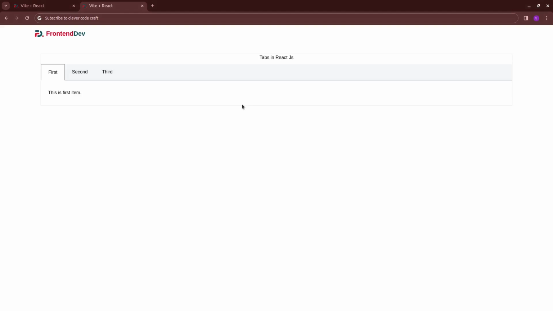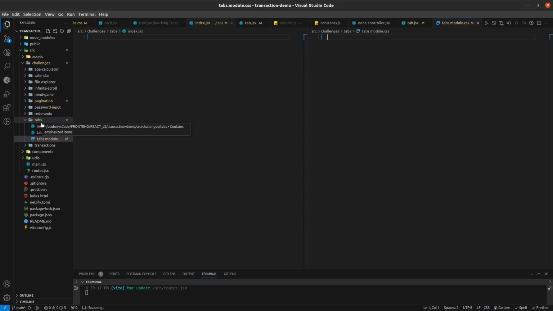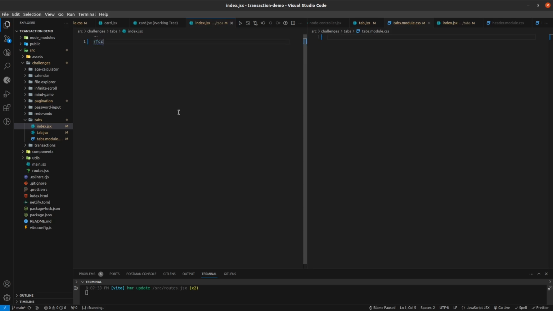So I'm opening my VS Code. You can see I have created an empty folder with 3 files in it: one is index.js, tab.js, and module.css for the styling. So I will start with this one. I've created a basic component. Let me import it here.